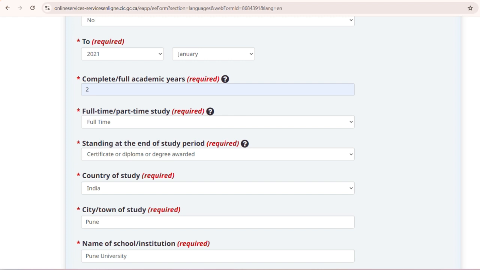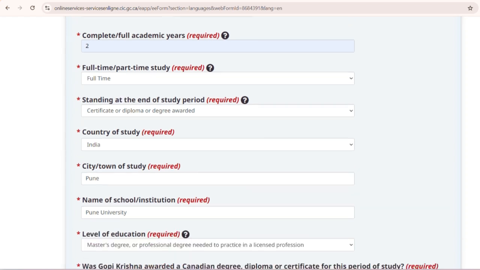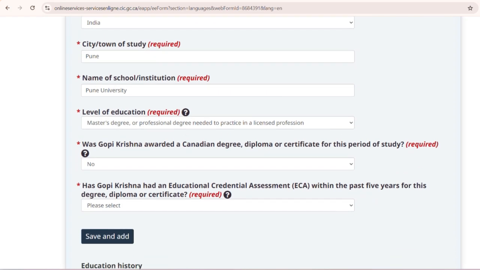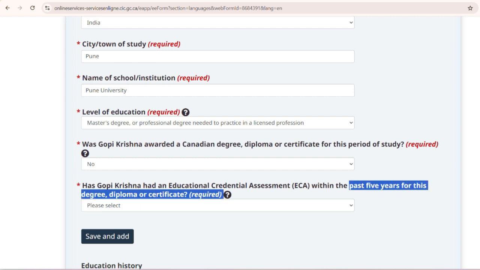And then country of study, city, university, and then once you come down, level of education, what that was, that is entered and was awarded Canadian degree, diploma, certificate for this period of study. The response here in my case is no, because this was done outside. And based on this, I am getting asked, has education credential assessment been done within past 5 years for this degree, diploma or certificate required?